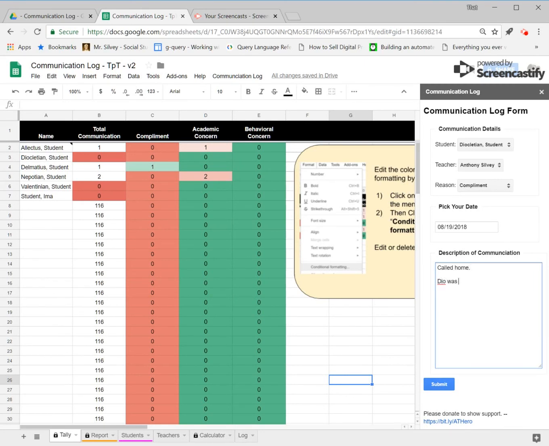Dio was super kind to another student, picking up their materials when dropped in the hallway. There you go. Okay, so that was something cool that Diocletian did.